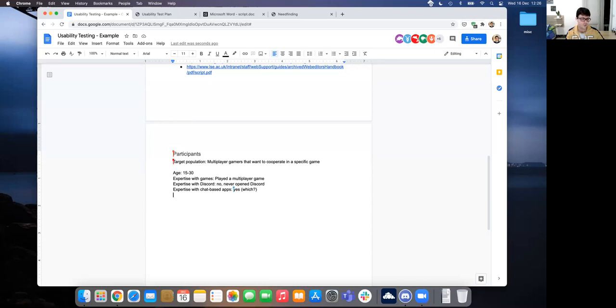A suggestion. Discord is available, I think, for computers and for smartphones, so for mobile devices and desktops and laptops. Do you want to test Discord on a smartphone with people that never use a smartphone? Do you want to test Discord on a computer with people that only use a smartphone? So obviously we would like to test the desktop application.